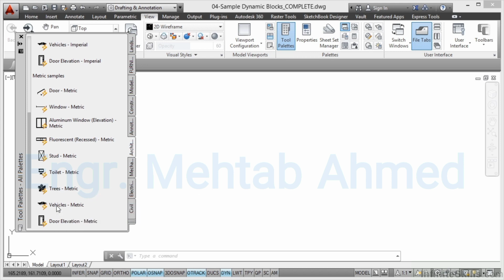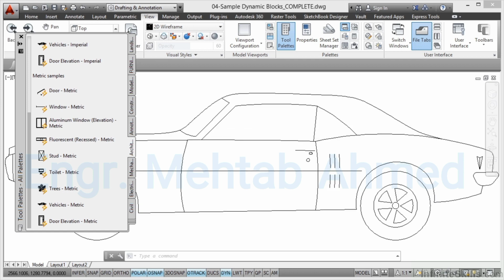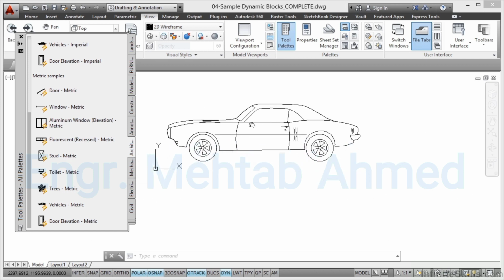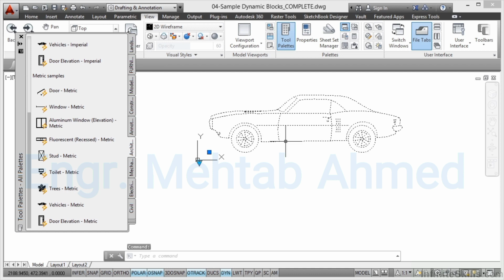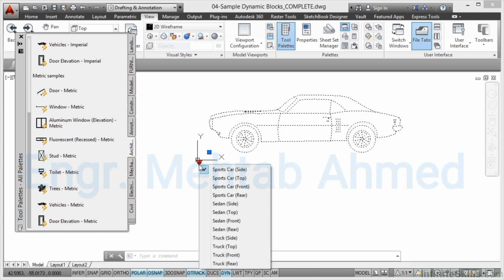If I bring in, say, a vehicle, so I click and drag and release and double click, and zoom extents, you can see there's my vehicle. So I've got a side view of a car. If I click on that as a block, there's a visibility states arrow there. If I click there, I can pick any type of vehicle I want.